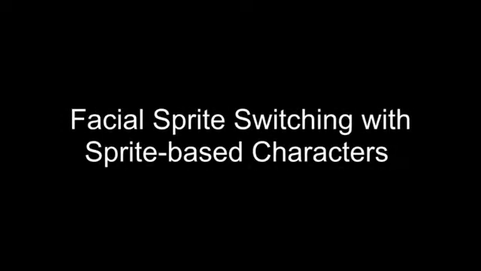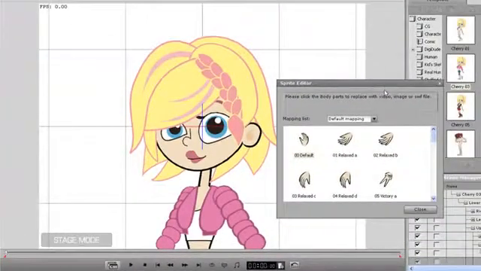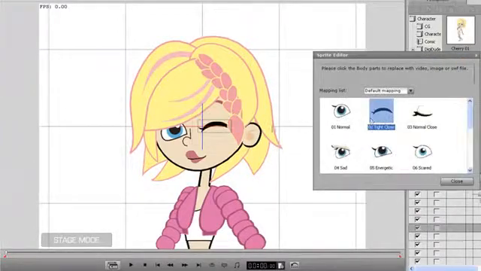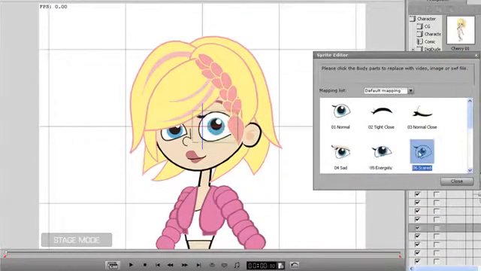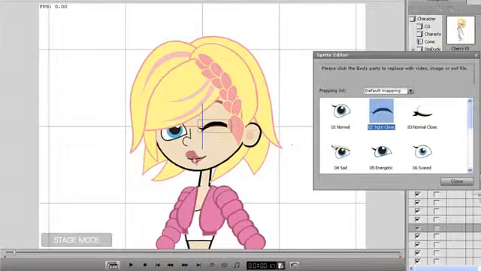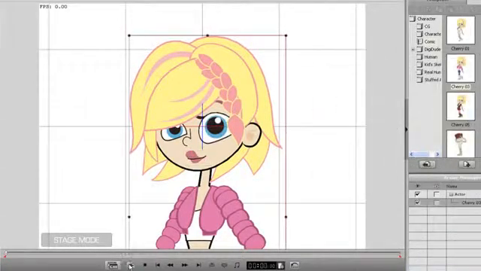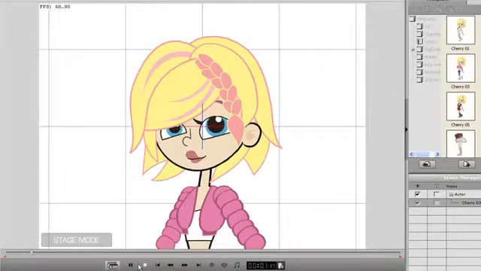Sprite-based characters are easy to animate by using sprite switching. Open up the sprite editor on the bottom left toolbar and you'll be able to access a library of replacement sprites for any part of your character. If I move the time scrub ahead, then replace a number of facial sprites, I can create a blinking action. I'll move the time scrub ahead one more time to give a warm smile. There you can see our character's nice blink and smile.